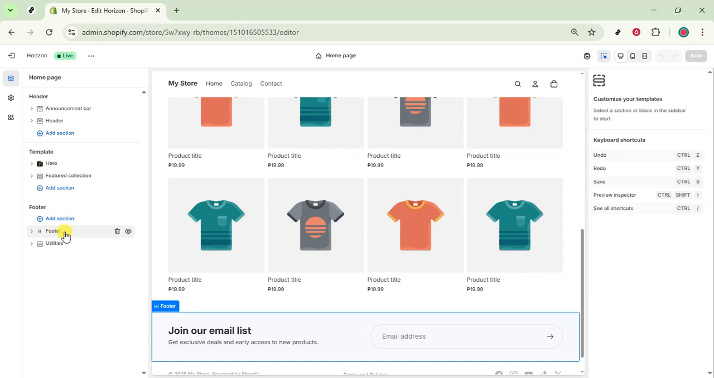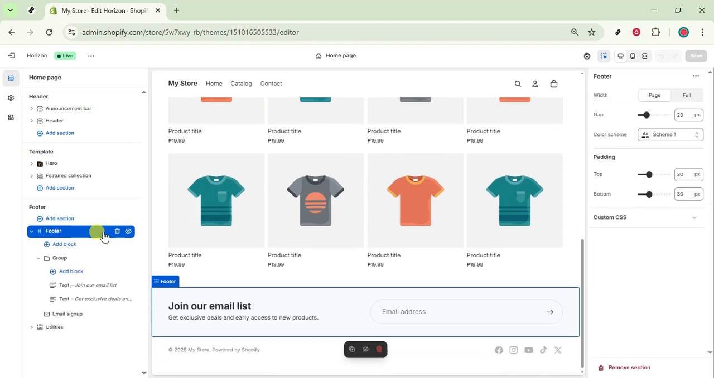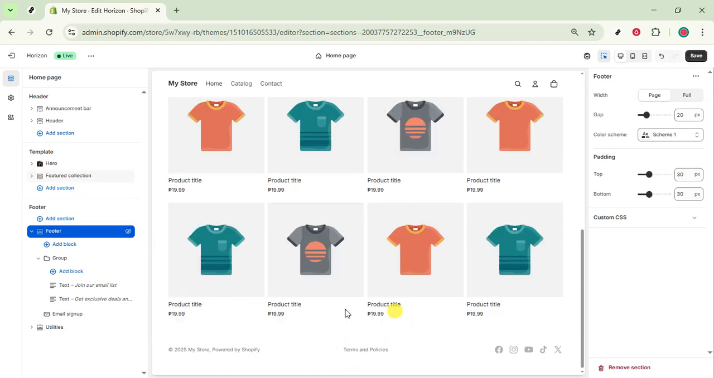Once you're on the password page, look for a footer section in the left panel. Many themes include a simple toggle such as Show Footer or an eye icon to hide the section for this specific template. Turn that off or remove the footer section from the password page layout. If your theme doesn't show a footer here, you're already set.